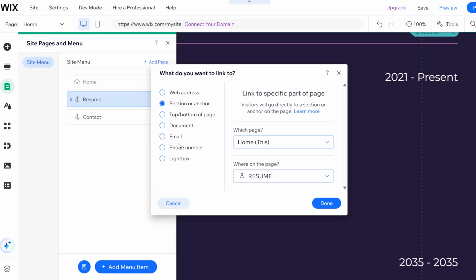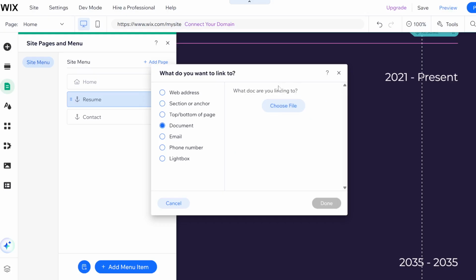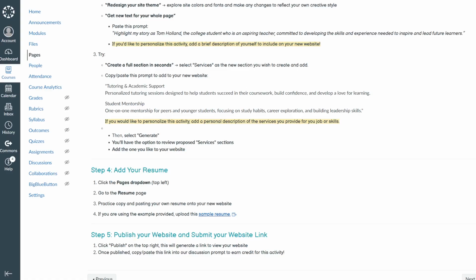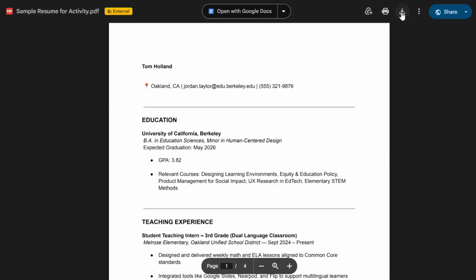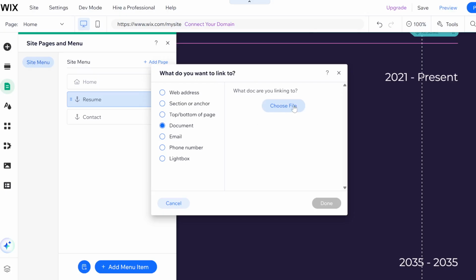And if you have your own resume, feel free to upload it. What we're going to do is click on Document here, and it's going to allow us to choose a file locally to our laptop. If you are using the sample example that we provided for this activity on Tom Holland, his resume is found here in this hyperlink, so you can just go ahead and click it and download this resume so that you can upload it to your website here.